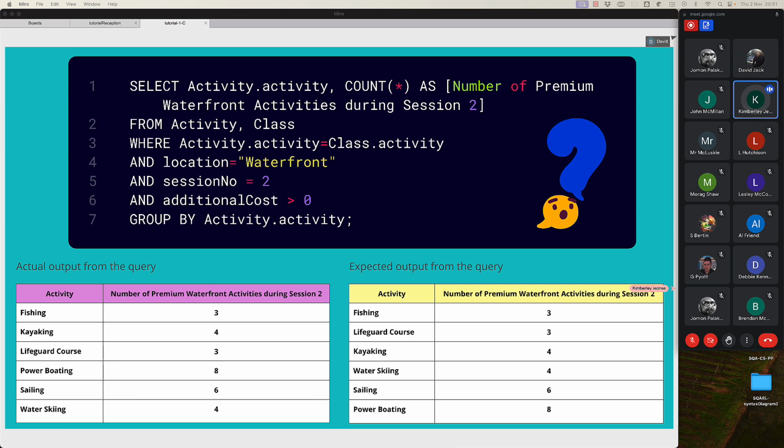There are still 6 rows, but they aren't in the correct order. For example, the bottom row is not power boating with the 8 participants, and water skiing instead. So it's in the wrong row, basically. But am I right in saying it looks like the correct data has been returned and the totals are all accurate? It's just that the rows are in the wrong order. Yes, so the query has returned accurate data, but it hasn't met all of the requirements of the functional requirement.